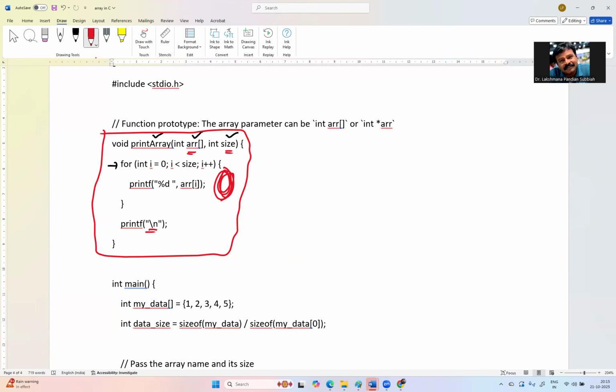Now here you see this array, my data, is 1, 2, 3, 4, 5, initialized. Now we want the size of that array, right? How do you get the size? Sizeof my data is one block of memory, my data by name. It gives the block of memory, divided by the size of each element, sizeof my data 0, which is one element. If it is an integer, it will give 4. If it is a float, it will give 8. If it is a character, it will give 1, right? Using this formula, we can get the size of the array.